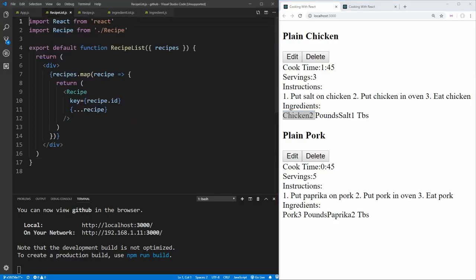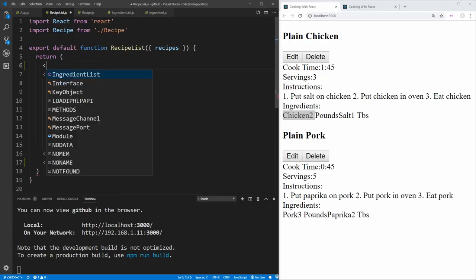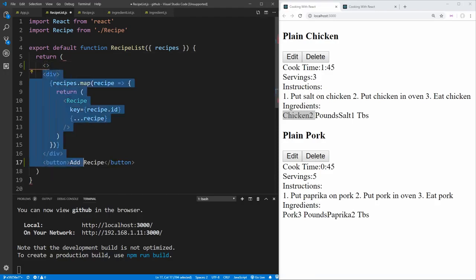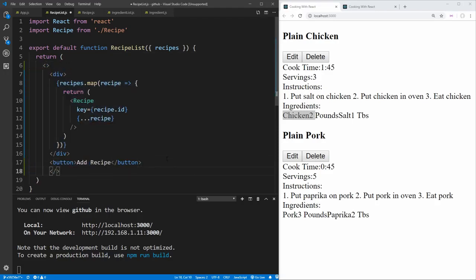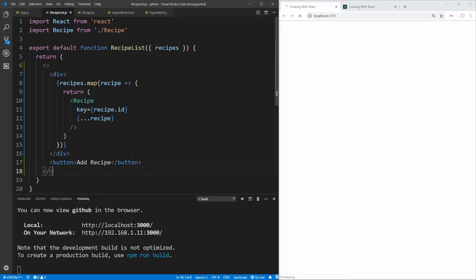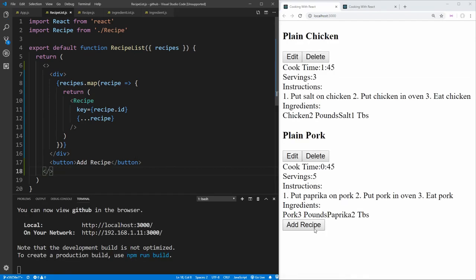To do that, we can just go to our recipe list, and we can add it right here below this div. We can just go down here, we can say that we want a button, and it's just going to say Add Recipe. And in order to make this work, because we're returning 2 elements here, we're just going to wrap these inside of a fragment. So we can just put a fragment at the top, close the fragment at the bottom, and now if we save that, you'll see over here we now have an Add Recipe button.